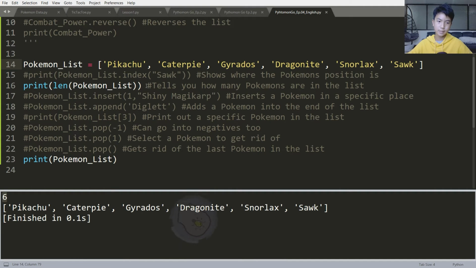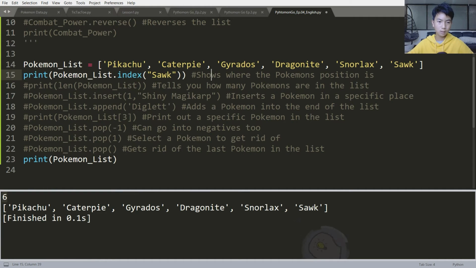Because if you print 6, I'm pretty sure it'll end up at Pikachu again. Okay, moving on to this, which is to show where the position is.